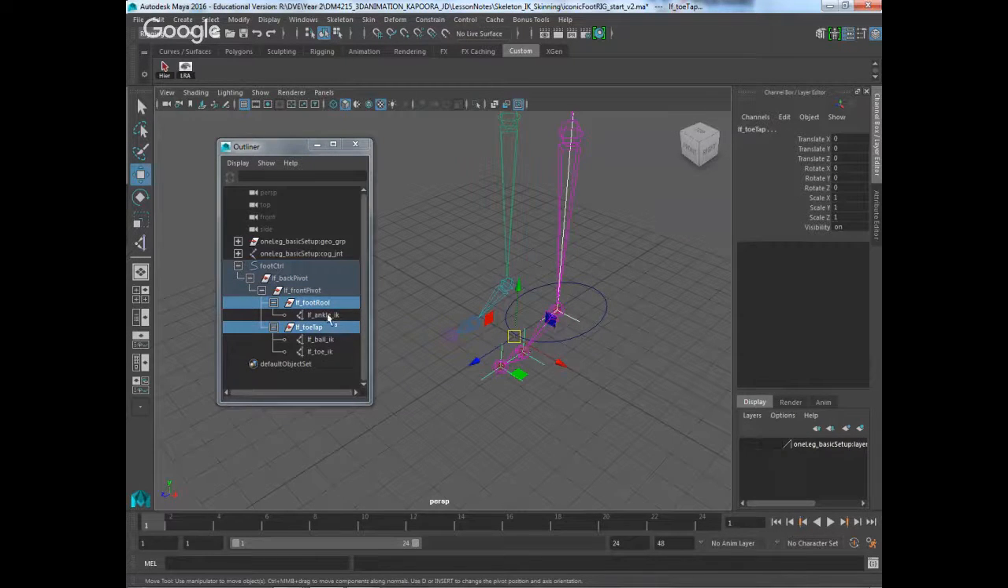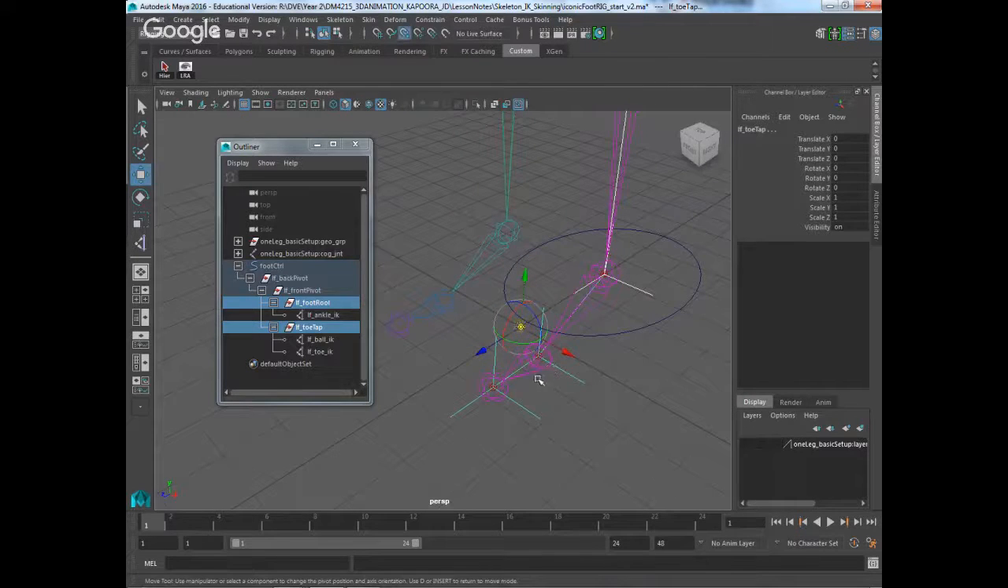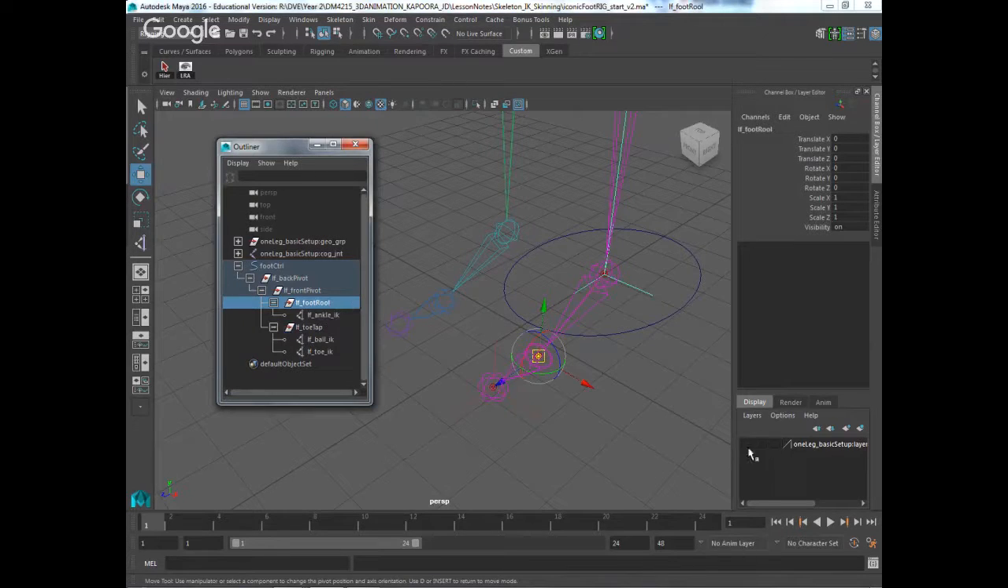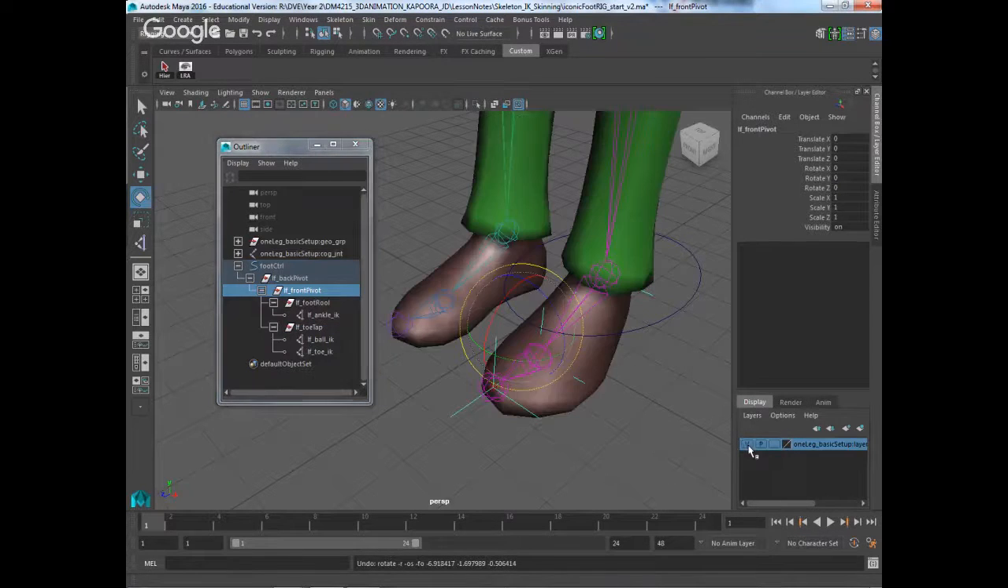I can select them both, press insert, hold down the V key and middle mouse button, and snap it to the ball joint. Just wait. Why I do that is because with the rotation from there, the foot roll will raise the heel, and the toe tap will tap the toe, right?